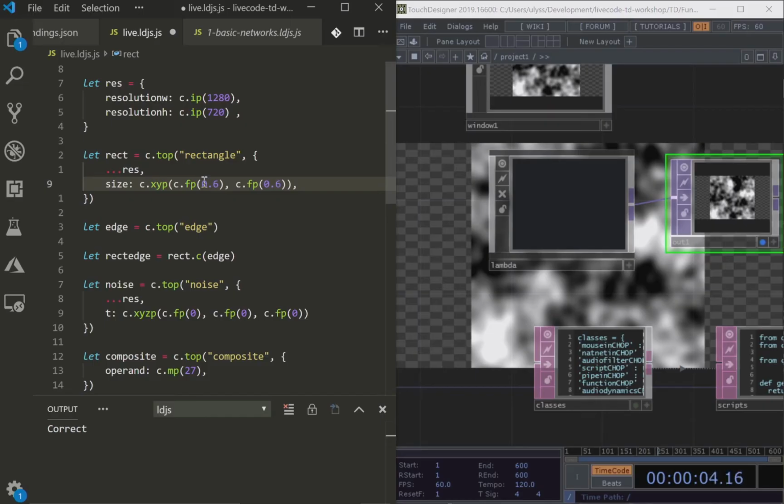Okay, so I'm going to go around and take a look at stuff. Okay, what's up? Is that right? I think, yeah, that's right. And then you can just change the size. Oh yeah, I changed the size of the rectangle so it's bigger.